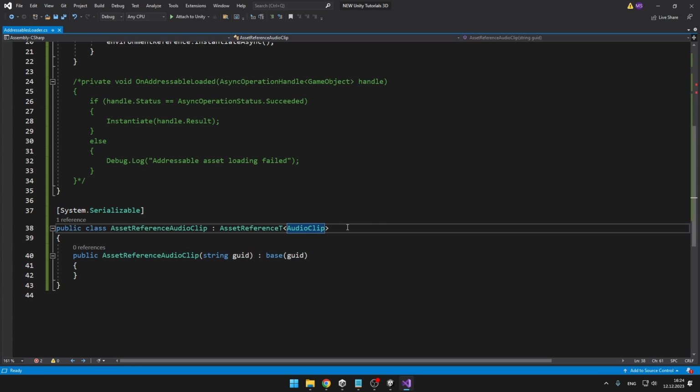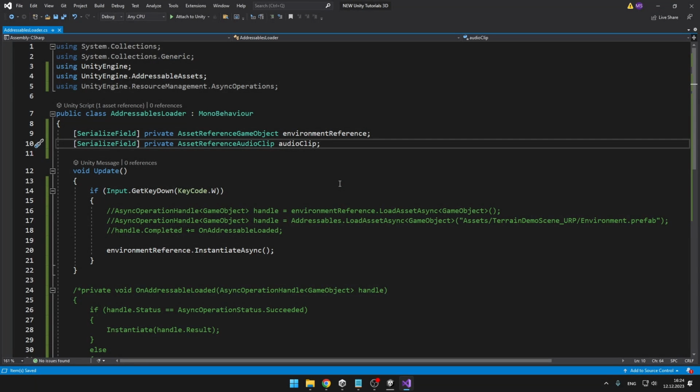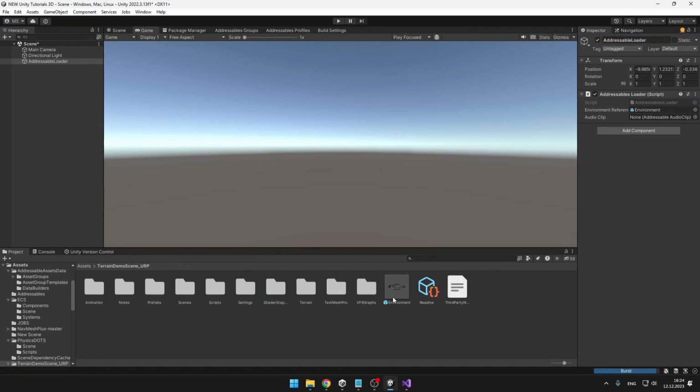And then we just need a constructor for it. So now I can make a variable of type AssetReferenceAudioClip, and when I try setting the GameObject to it, it doesn't work because we need to input some audio clip.